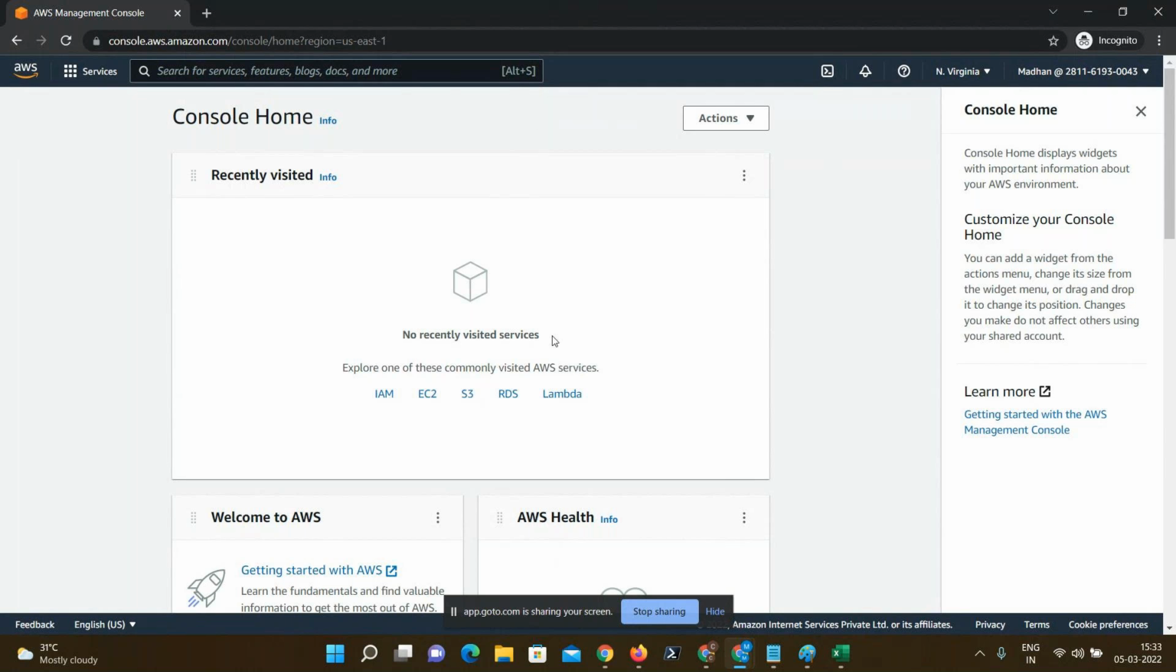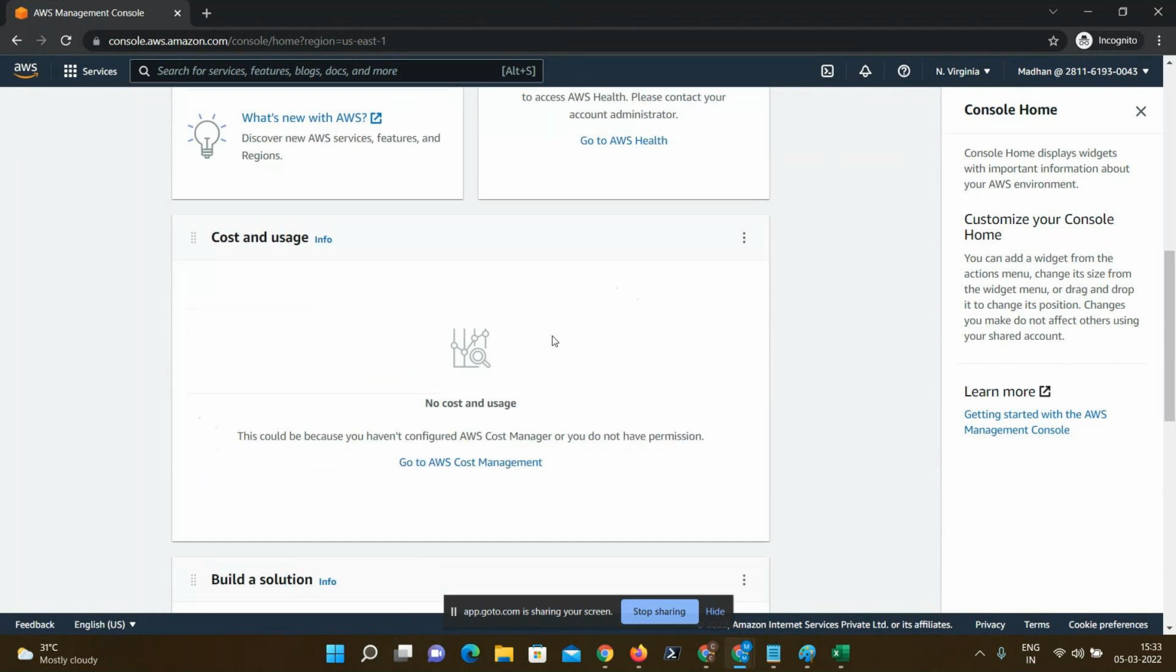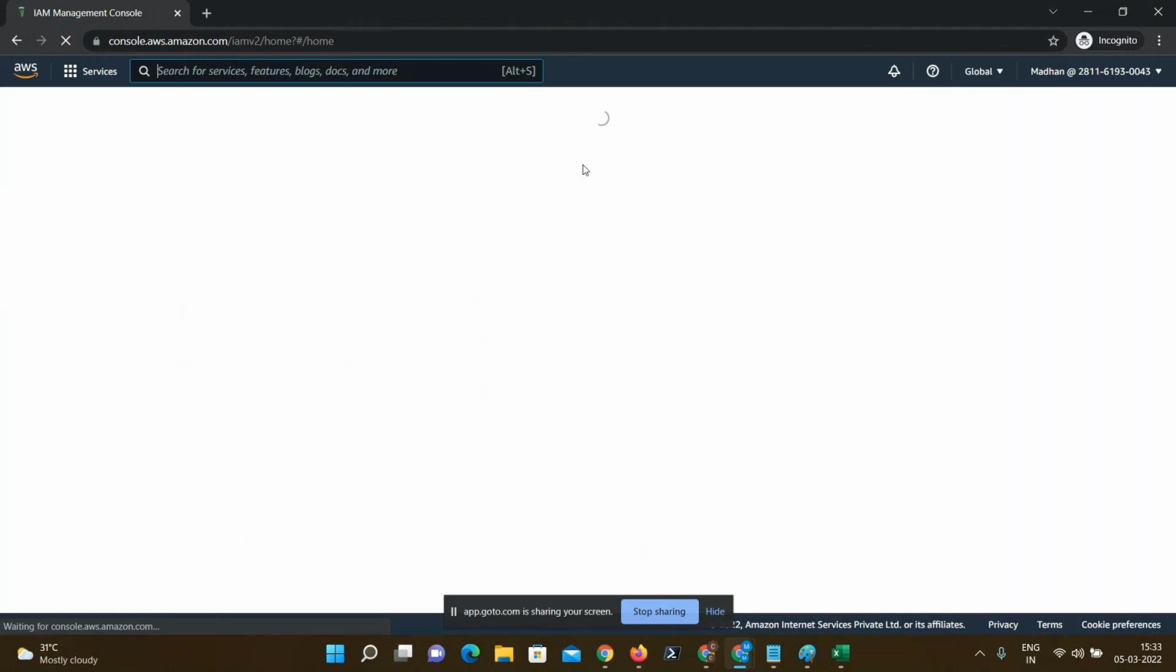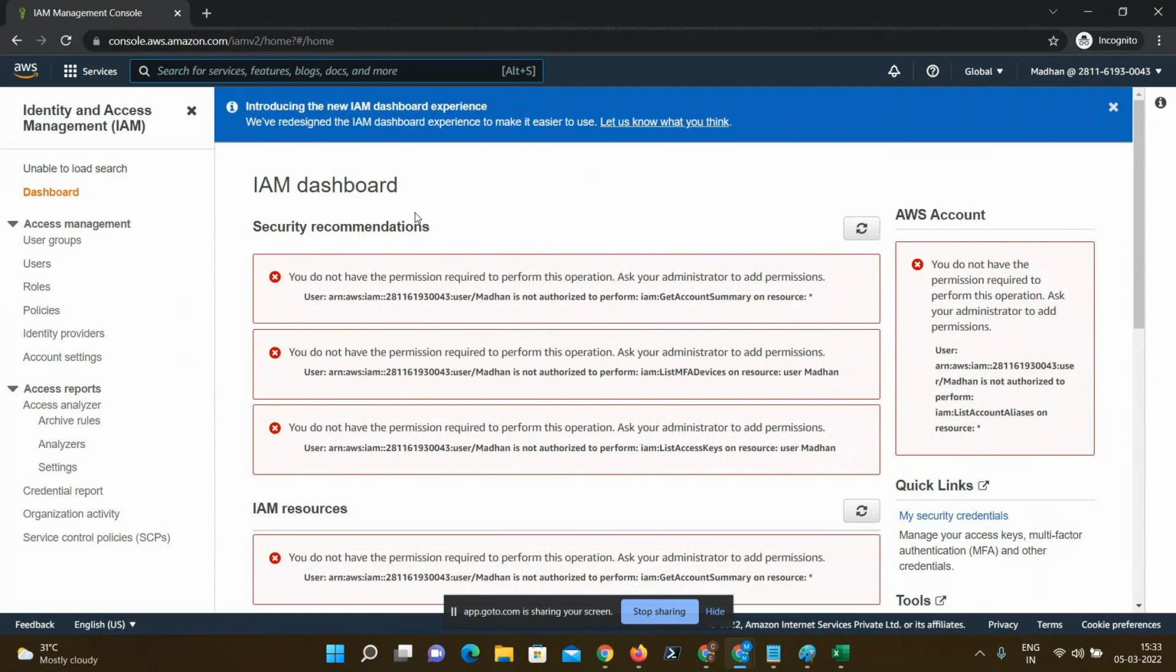If I want to explore any of the services, let me click on this, IAM. You will see you do not have permission to perform this operation. Ask your administrator to add permissions, because we didn't provide anything to this user. We just gave an authentication, not an authorization. He will not be able to perform anything.